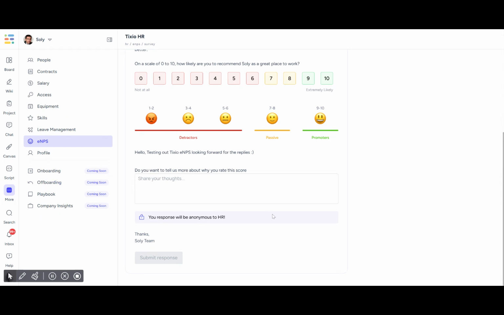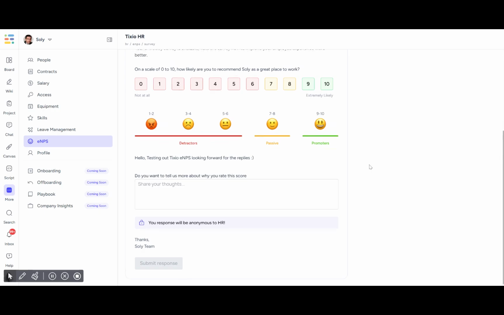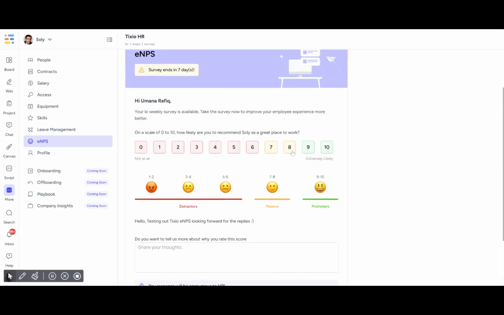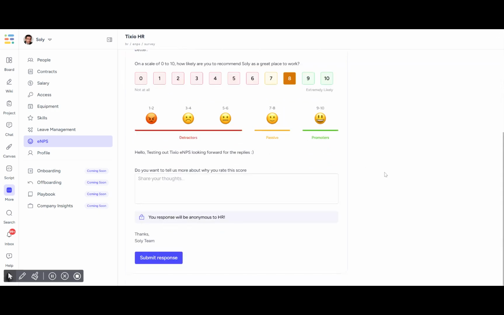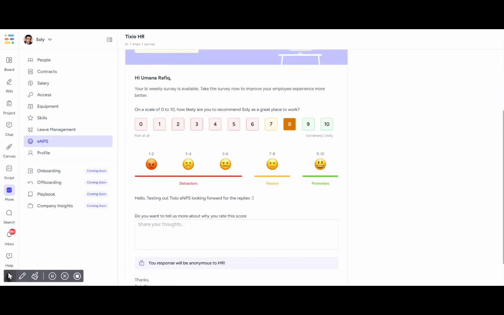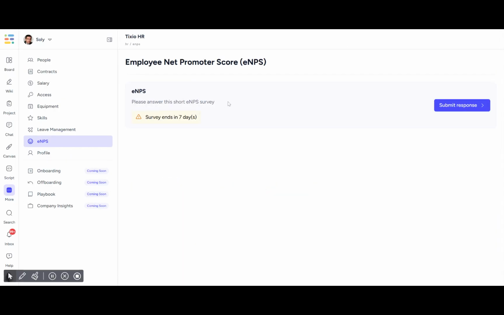As I've said before, it's anonymous, so the comment will be available to your HR admin to see, but of course the HR admin will never know who has provided the comment in the first place and what score you have provided your organization. So I can click here and submit response, and the ENPS will not be there anymore.